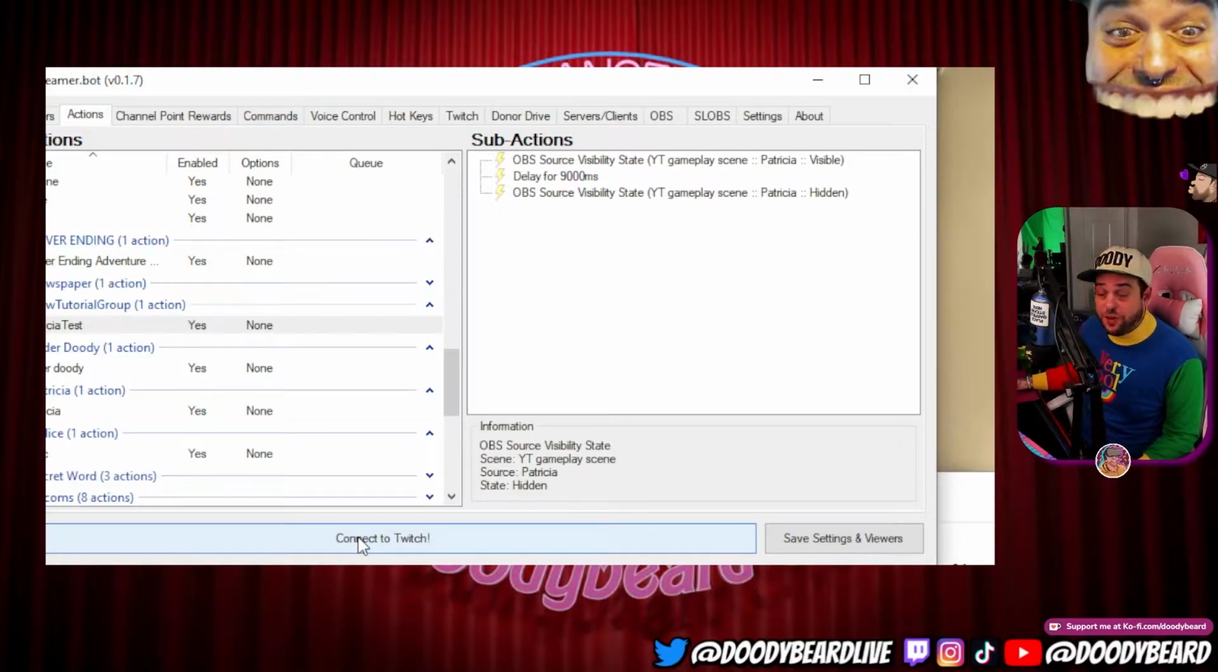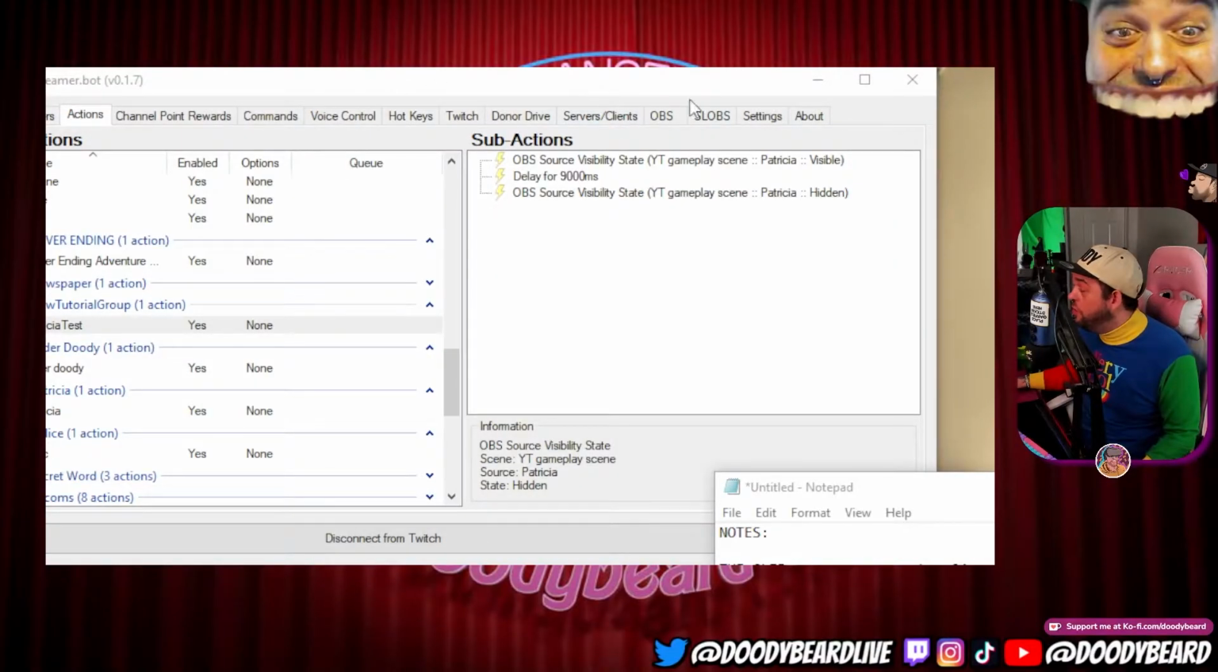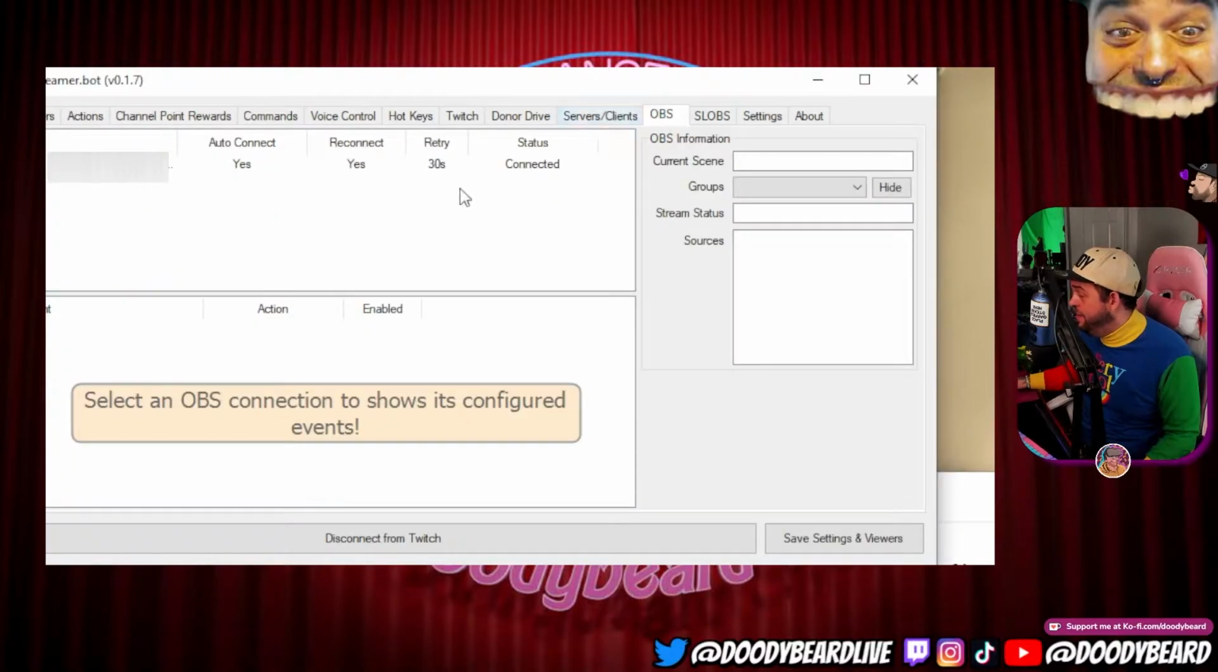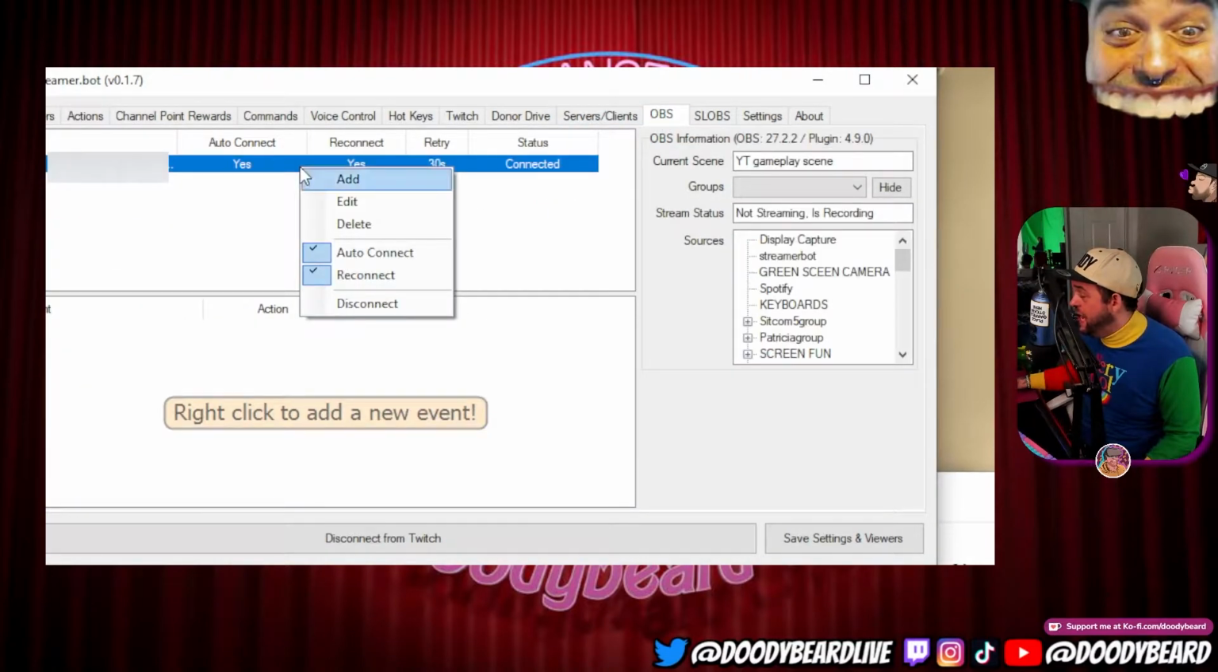Before we do anything, you're gonna wanna hit this big button down here that says connect to Twitch. This will connect to Twitch. And then you're gonna wanna go all the way over to this OBS or SLOBS tab and then go ahead and connect your OBS. Mine was already on auto connect, so go ahead and connect.